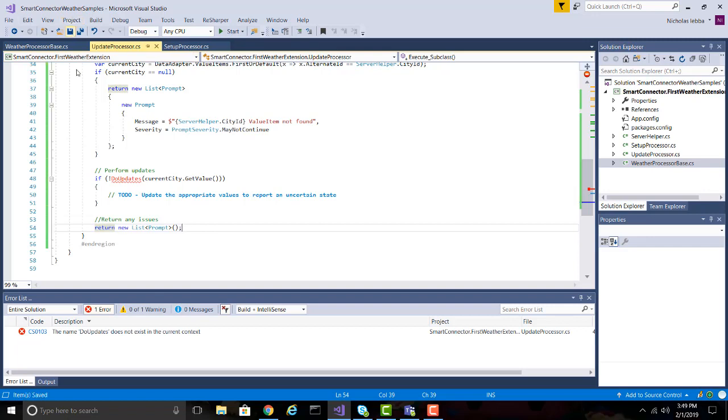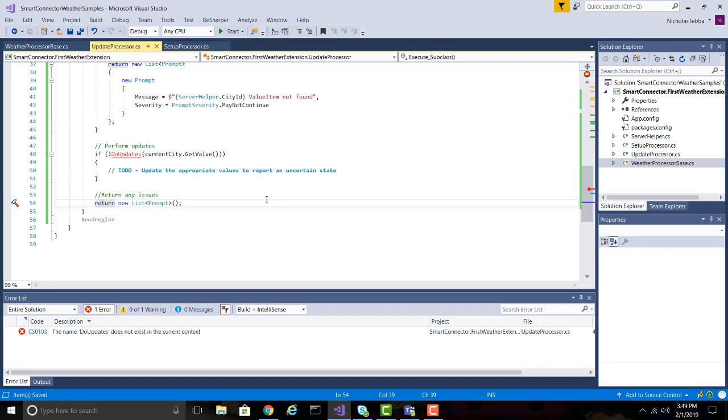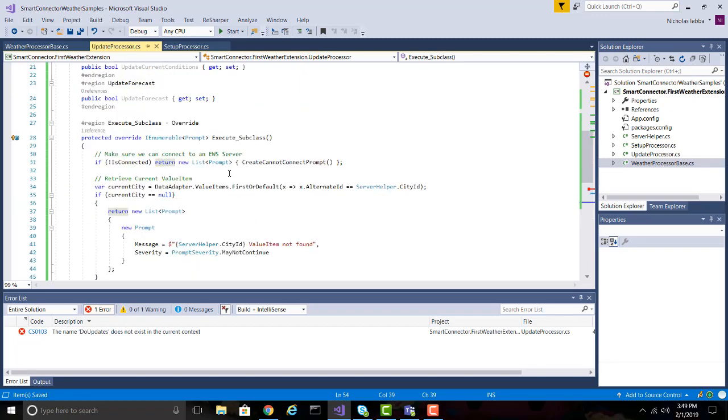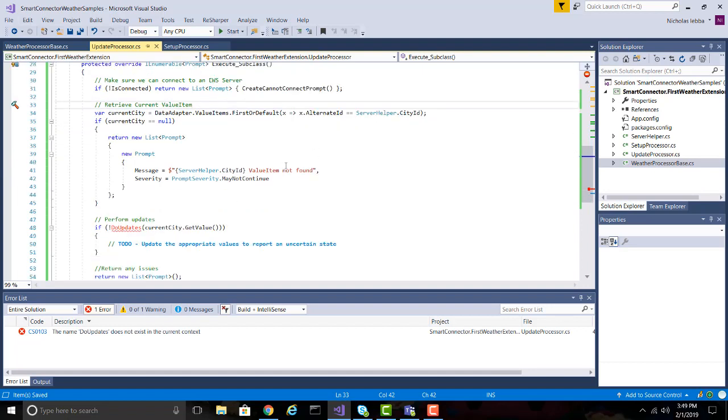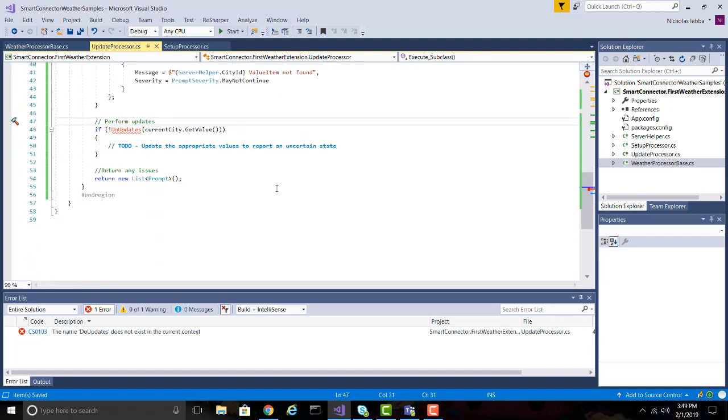Let's review what we did. We want to make sure that we can connect to an EWS server. We're doing exactly what we did in the setup processor. If there's no server and is connected as false, then we will just report that via a prompt and exit. Next, we retrieve the current city value. It retrieves the EWS value item from our data adapter instance. If there is no item, e.g. current city equals null, then we just report that via a custom prompt and exit.